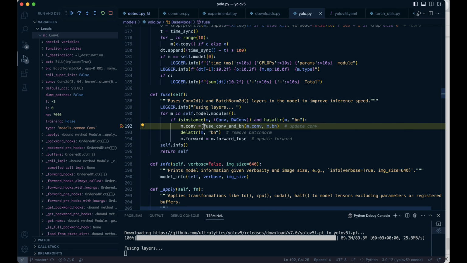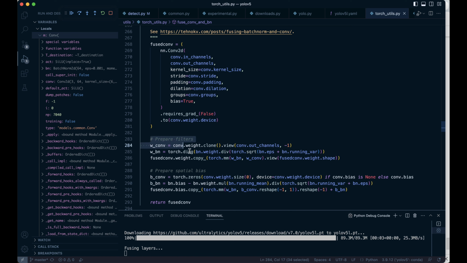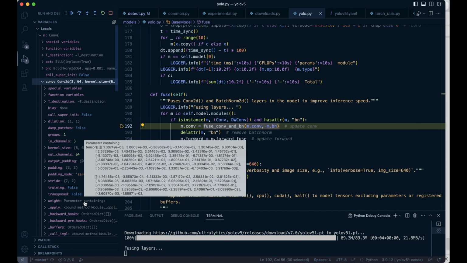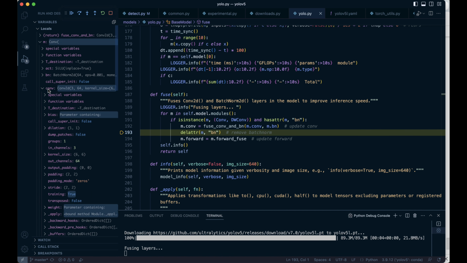Now, the output of fuse conv and batch norm is m.conv. Remember that fuse conv is a convolutional layer that now has the combined values for the weights and the bias, but is nevertheless a convolution. The output of fuse conv and batch norm will override the current values of m.conv. Remember, m.conv had bias set to none and had these weights. When we run this, m.conv now has the bias and the weights resulting from this function right here.